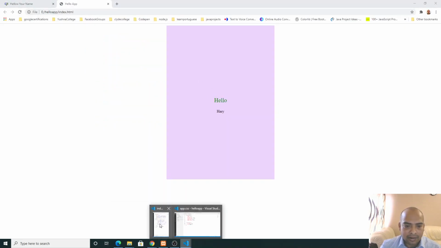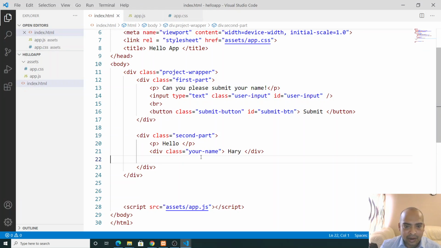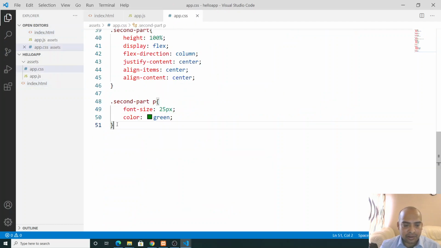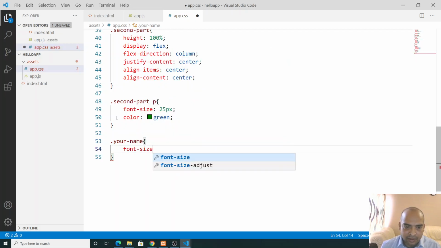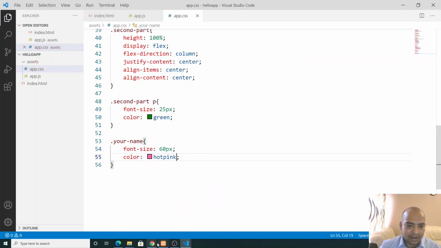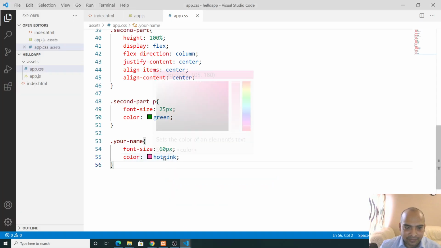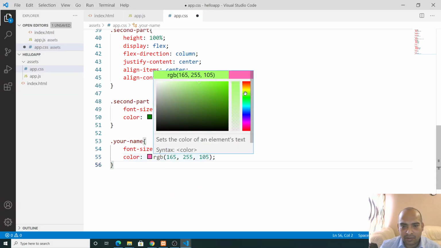Okay, now for Harry, that is the name actually. For name we have here class your name. So what we can do is dot your name, target that class, and font size, let's make 60px, and let's make the color whatever you like, hot pink. It will be interesting. That's fantastic. Just change the color, because the background is pink, so it's not good. We can put the blue one. Let's see.